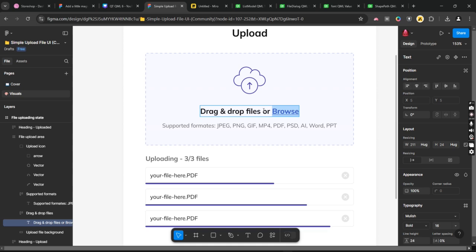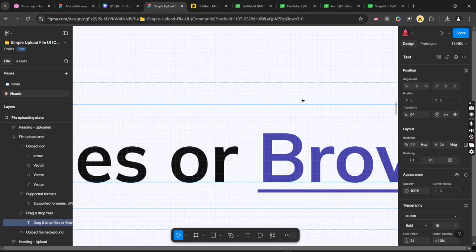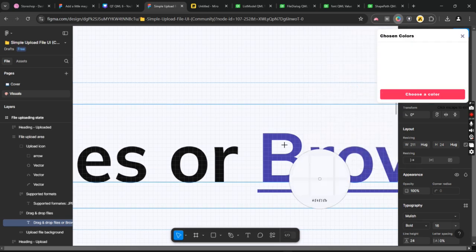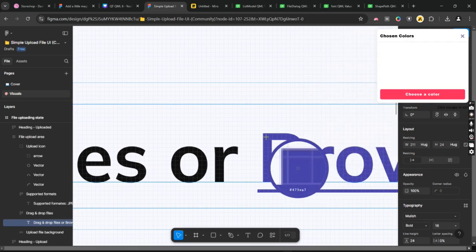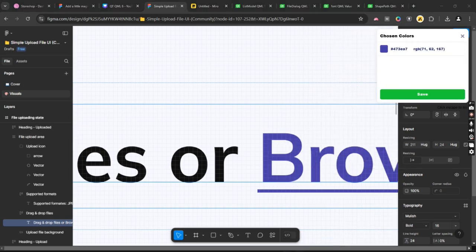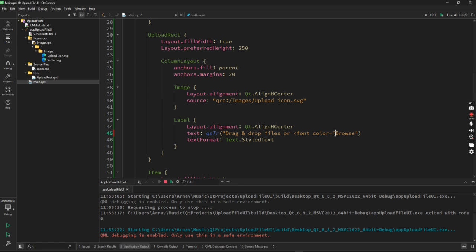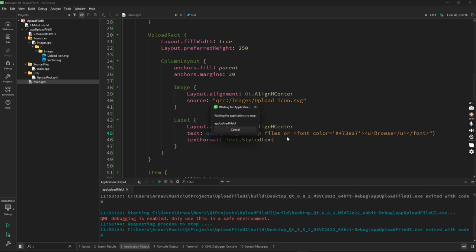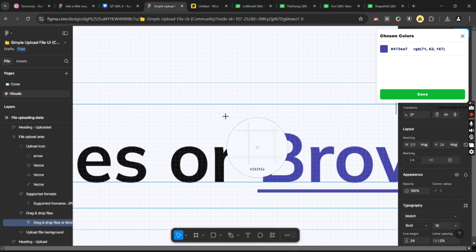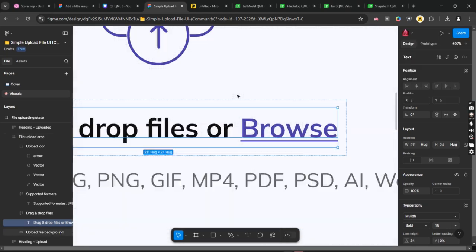Okay, let's zoom in for a bit, and let's use color picker to see the actual color. 473EA7. Now also an underline, so I'll be using U, the underline tag in this table, and close these tags, so /U /font. Let's see, we also have to change the font size and stuff, right? We'll do that. Close this, close this.